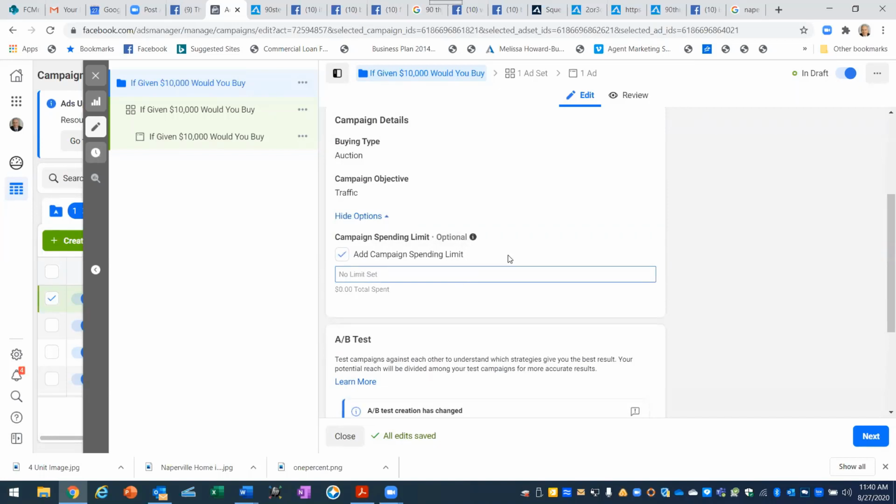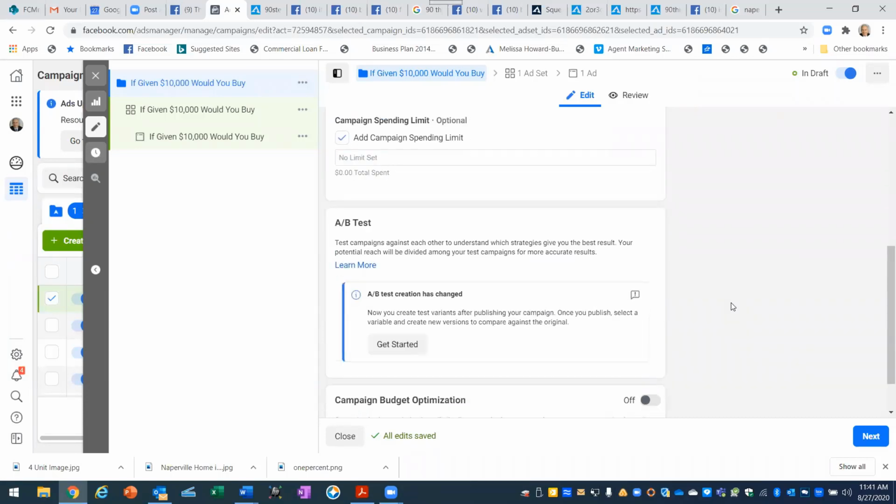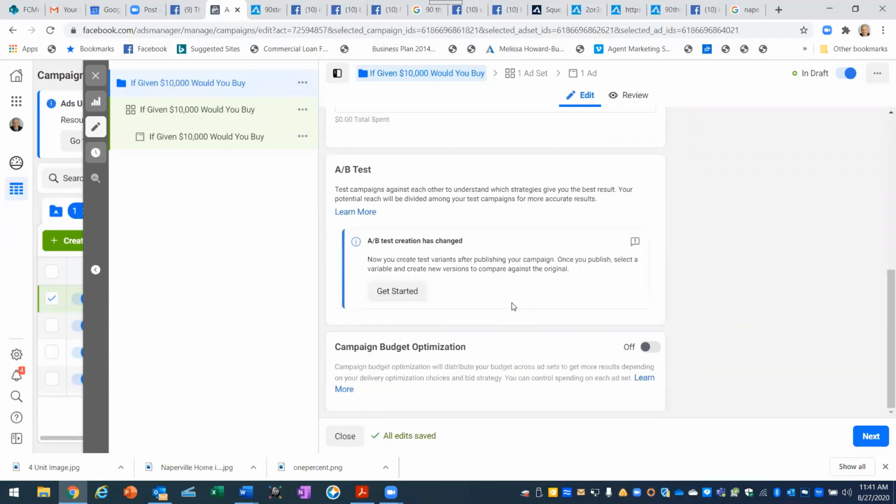Okay, it's an overall limit, but we will limit it elsewhere. We don't need to fill this in at this point. There will be a budget, and Facebook can't spend more than what we put in the budget. An A/B test would be if you wanted to try 2 different images and see which image pulled better. You could do an A and a B. We're not going to do that today.